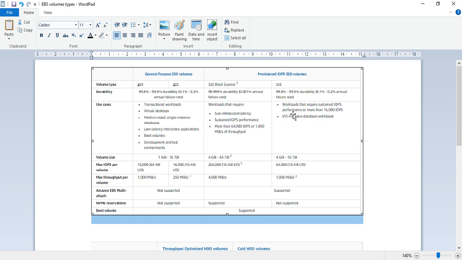IO1 is for workloads that require sustained IOPS performance of more than 16,000 IOPS. In these scenarios, we prefer IO1. Coming to IO2, this requires sub-millisecond latency. A millisecond is very small, and sub-millisecond is much smaller; we can't calculate it manually. Suppose I am running my application and I don't want any latency, and I don't want to impact my users at any cost, which is required for production purposes, at that time we prefer IO2. Even though it is costly, it provides the best performance, with more than 64,000 IOPS or 1000 MiB/s throughput.